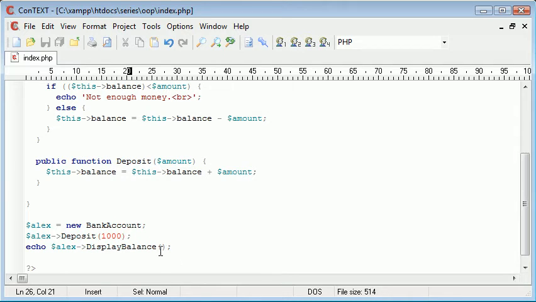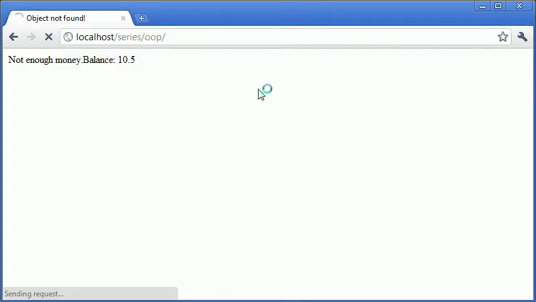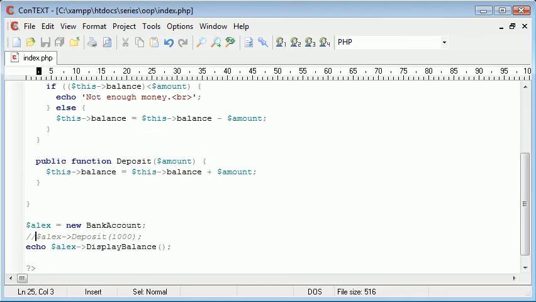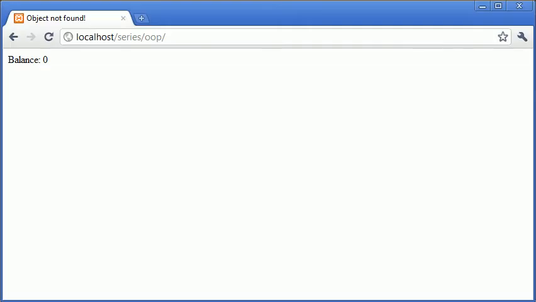So let's get rid of this line first of all and see what we're left with. So balance zero. So now let's come into our code and uncomment this. So now we're depositing £1,000, and our balance now changes to 1,000.